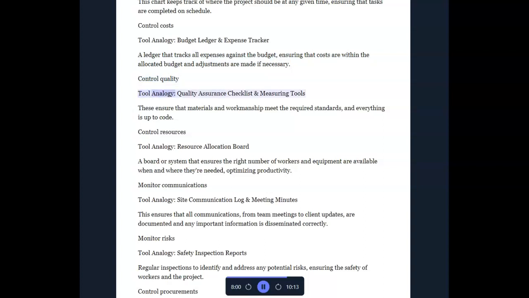Control quality. Tool analogy: quality assurance checklist and measuring tools. These ensure that materials and workmanship meet the required standards and everything is up to code. Control resources. Tool analogy: resource allocation board. A board or system that ensures the right number of workers and equipment are available when and where they're needed, optimizing productivity. Monitor communications. Tool analogy: site communication log and meeting minutes.